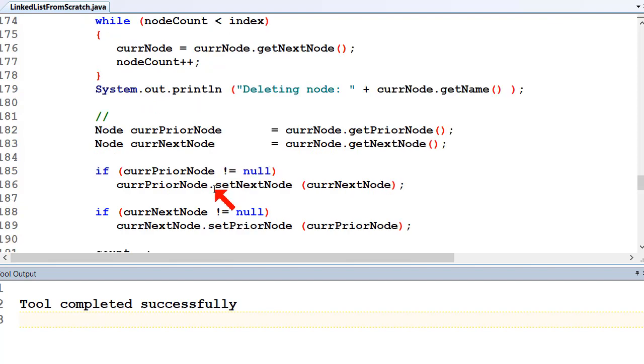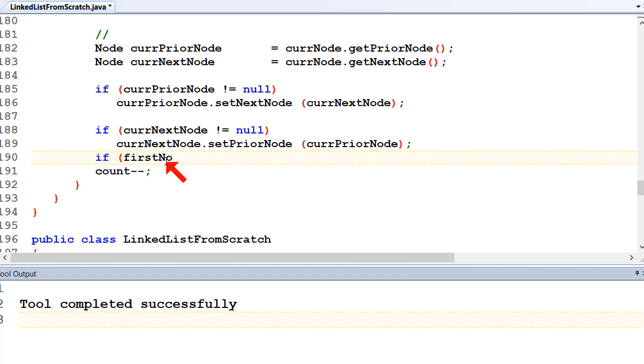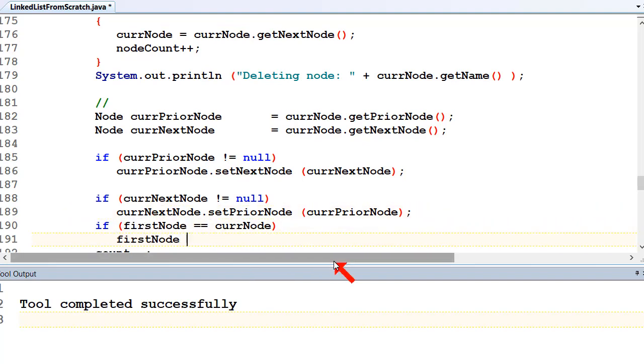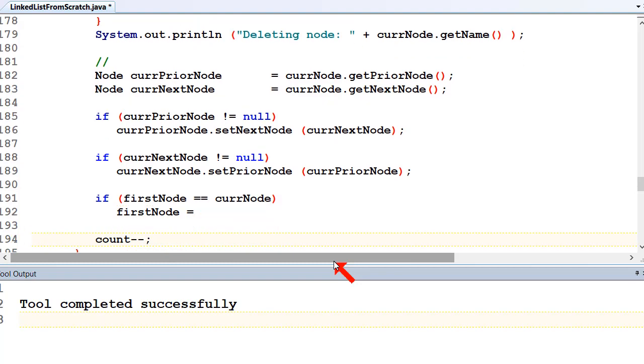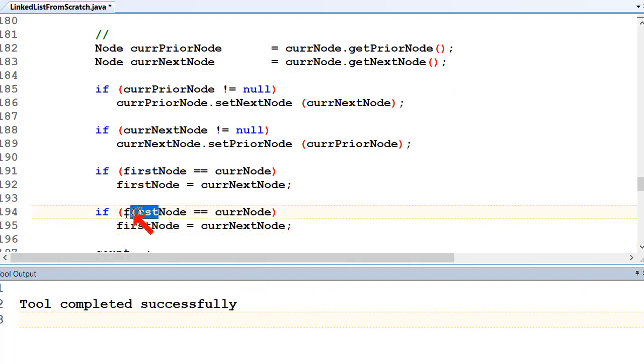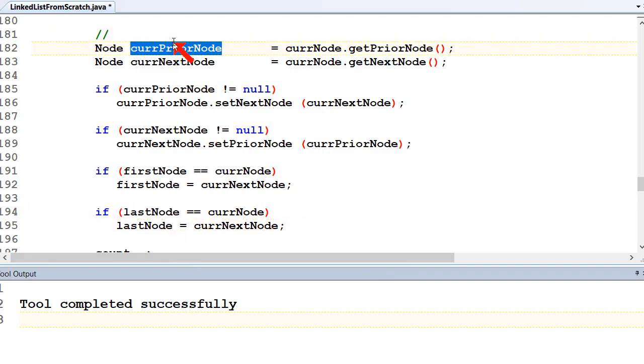So if first node is equal to our current node, so first node's our current node, then we want to fix up first node. So first node is equal to our current next node. So we're deleting our first node, and our first node is really our current next node. And we also want to do that thing here. If last node is equal to our current node, then we want to say last node is now our current prior node. So we're just fixing up our last nodes and our next nodes as well.